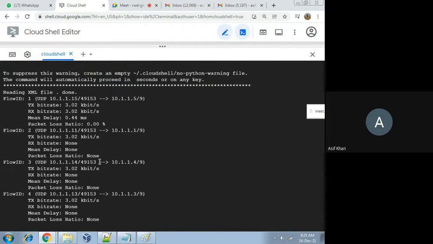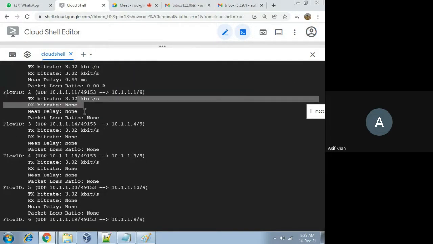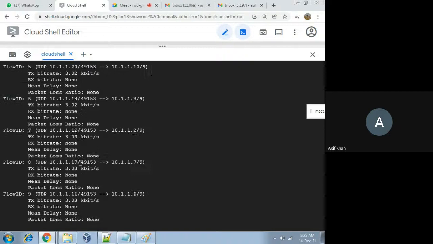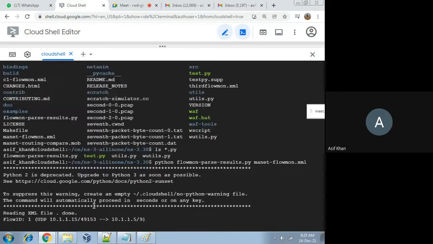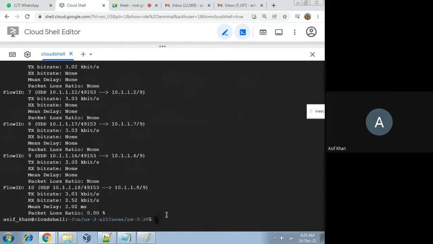Then for the second flow, this is the data. For the third flow, this is the data. Like this. For the 10th flow, this node is sending data to this node. Transmitted bit rate is 3.03 kilobits per second. Received bit rate is 2.52 kilobits per second. Mean delay is 2.02 millisecond. Packet loss ratio is 0.00%. So this is the output.